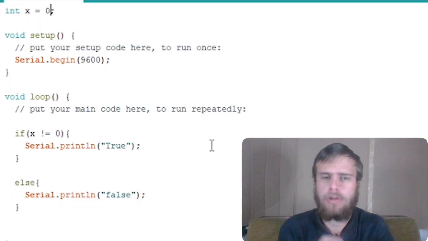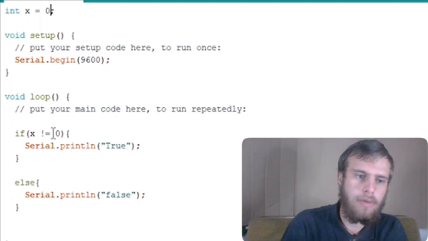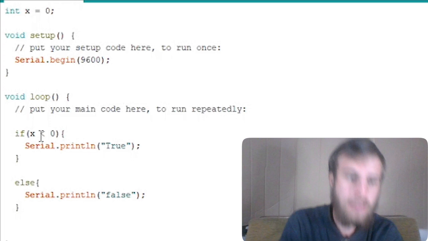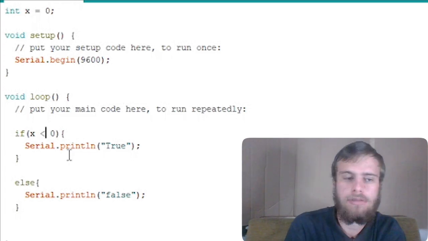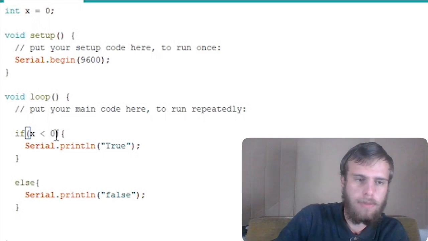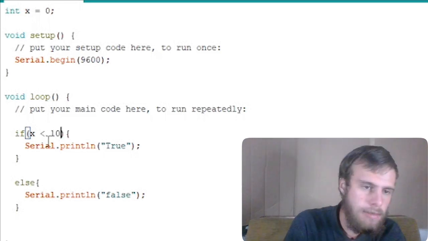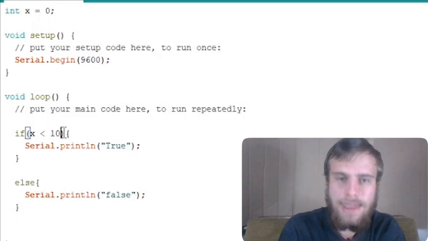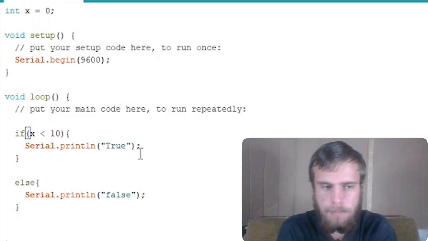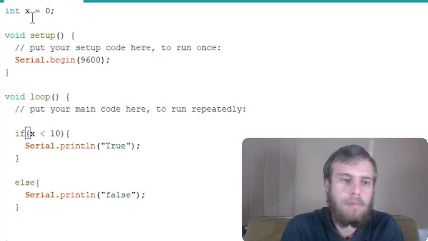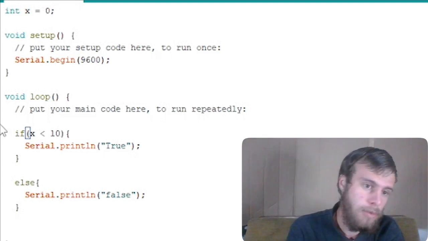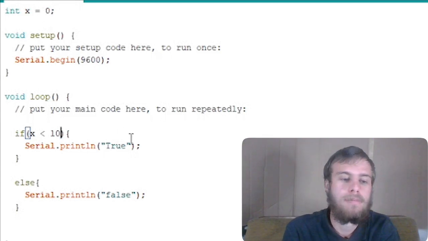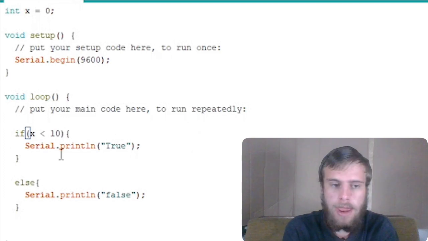Now you may be wondering, is there more? And yes, there is. There is less than. If x is less than 0, then come into this if statement. I'm going to change this up a little bit and make it if x is less than 10. So if x is less than 10, then come into this if statement and print out true. At this point, x is actually less than 10 because it's equal to 0, so it's going to come into this statement and print out true.